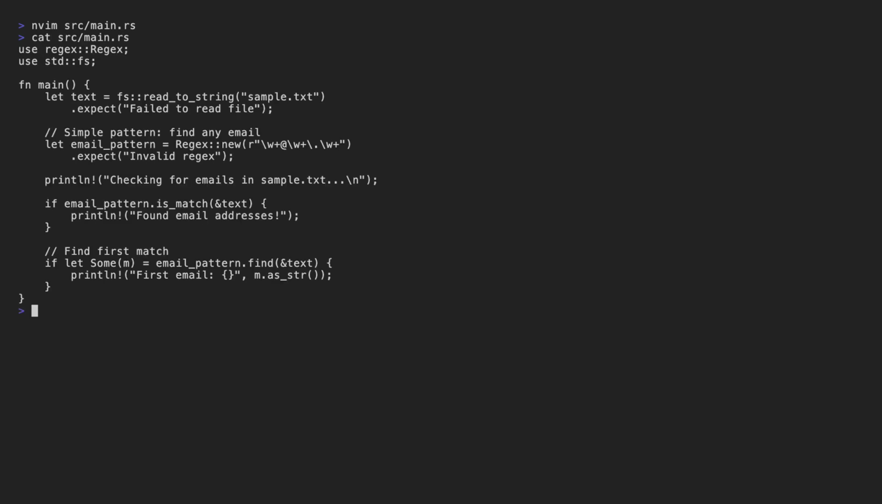Now we check if the pattern matches. is_match returns true if the pattern exists. The find method returns the first match. We extract the matched text with as_str. This prints the first email found. Saving our basic Regex matching code.